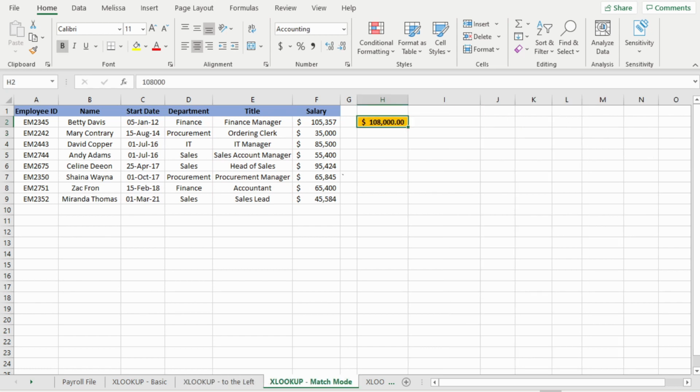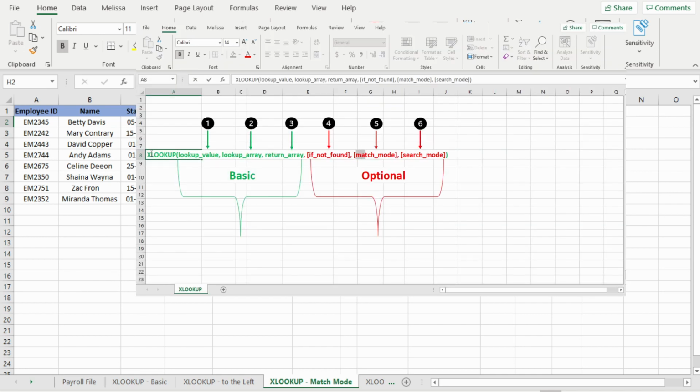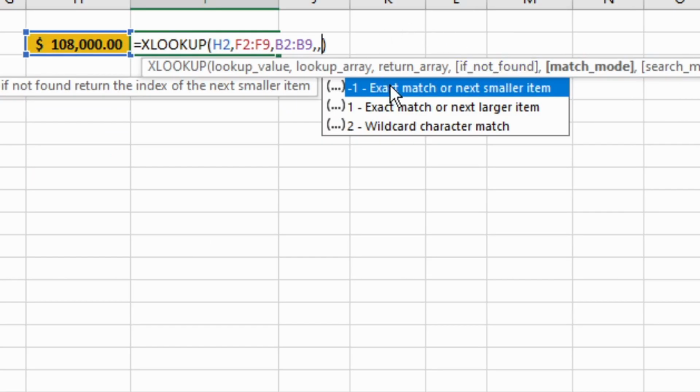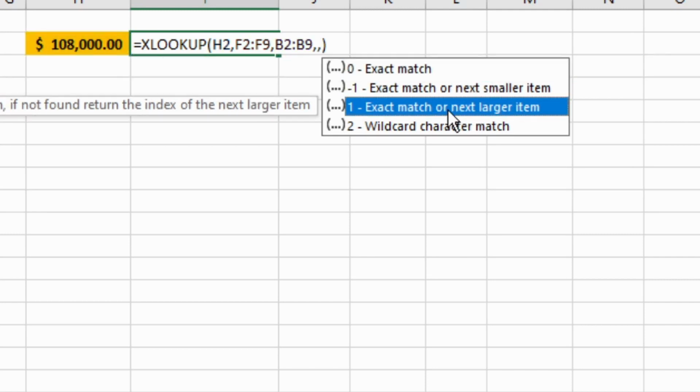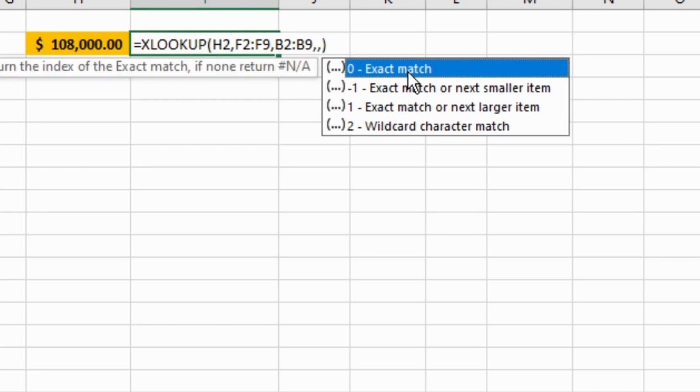Next, we want to find out which employee is earning close to the $108,000 threshold that the company has put in place. Now we're going to see how match mode works with XLOOKUP. Match mode will be useful when an exact match cannot be found. So you want to return either the next smallest value to what you're looking at, so then you would use the -1, or the next larger value, then you would use 1.